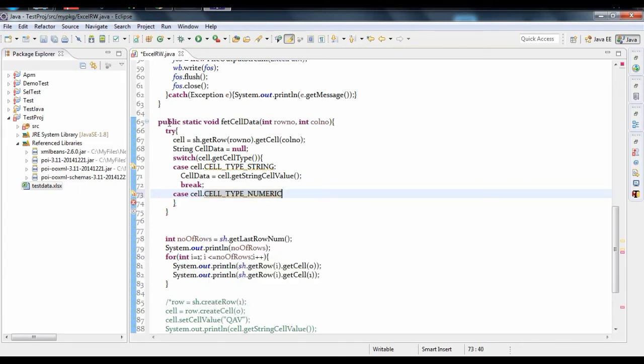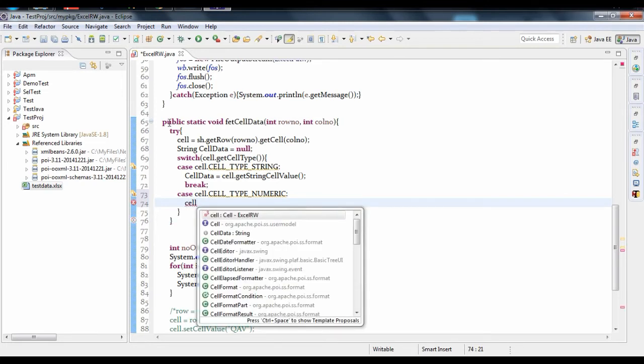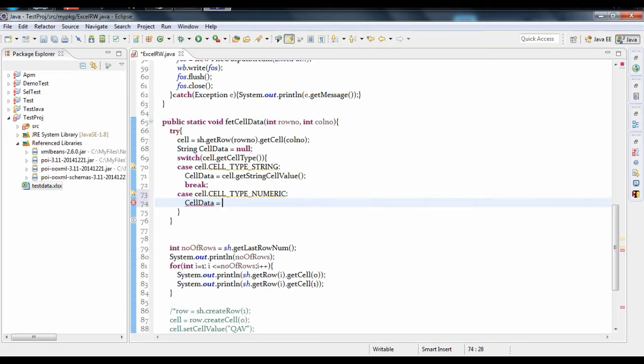Now in case it is a numeric, you won't get the exact value from there. Let's say that in your Excel sheet the value is 123, so you might get it as 123.0, because it is trying to convert from numeric to a string. It's basically returning you a double value, that is 123.0. For that, what we can do is get the value from there and convert it into a string.